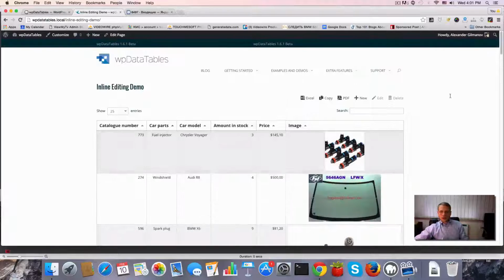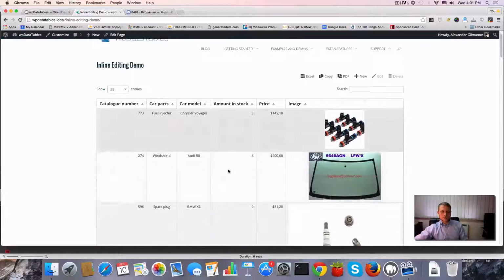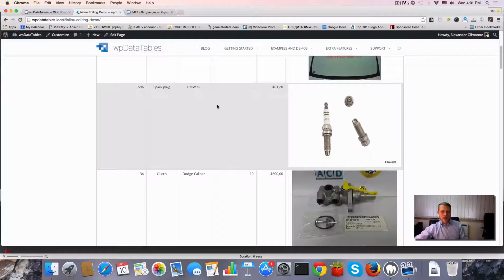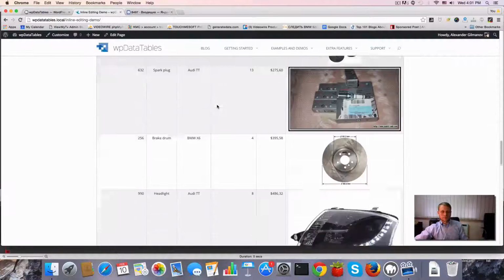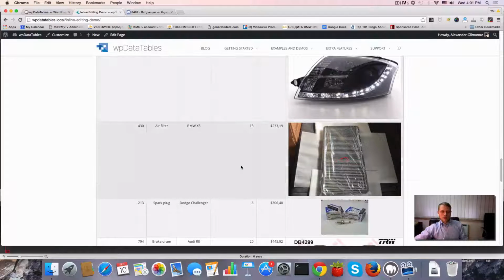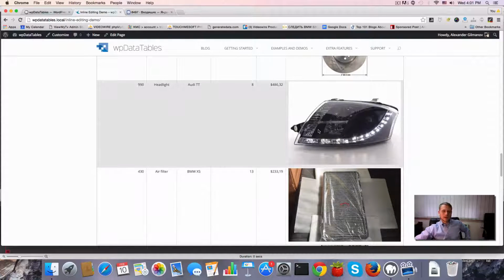Let's take a look at this table over here. This table is a catalog of car parts. As you can see, we are showing 25 rows per page, and this table is editable. So front-end users with permission can edit any data in this table.